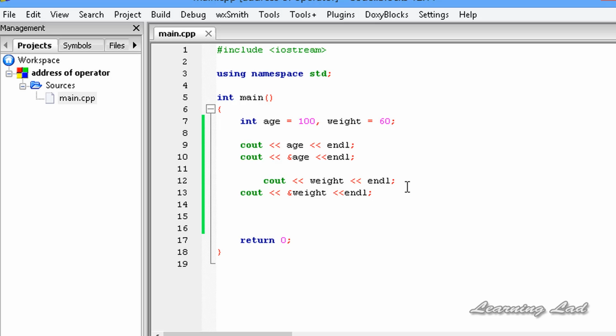You may ask, dude, what's the use of this address of operator? To understand the use of this address of operator, you need to learn something called pointers, which you can learn in the upcoming videos.